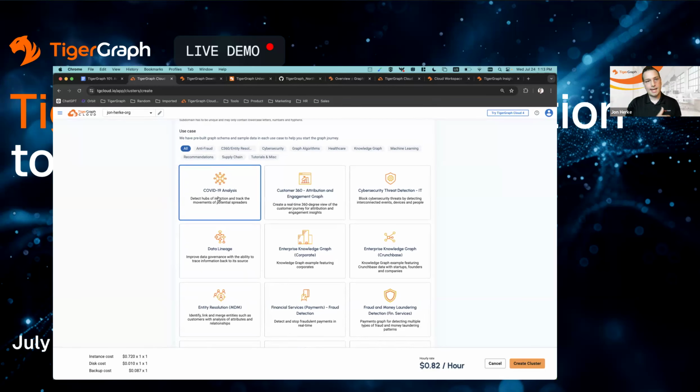The COVID-19 analysis is pulling real data from South Korea, from when they were tracking the spread of COVID at that time. So there's a lot of interesting data with patients, infecting patients, and geolocations, and events that happened where somebody went to a hospital and there was an infection event.